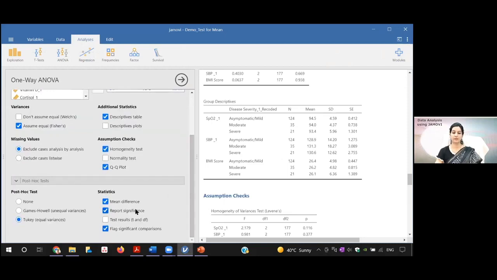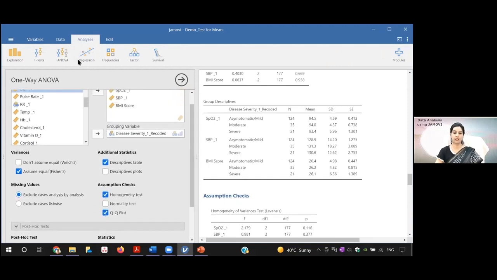First, you check the assumptions, and if the homogeneity of variance is met, you click this assume equal, and if normality is there, then you go for it. Otherwise, if it is not normal, then in ANOVA you will see there is a Kruskal-Wallis. This is the option which we are not touching. It is again the same as with the independent sample t-test: a slight deviation from normality you can accept, because this is also a very robust test. So you can go with this one-way ANOVA.